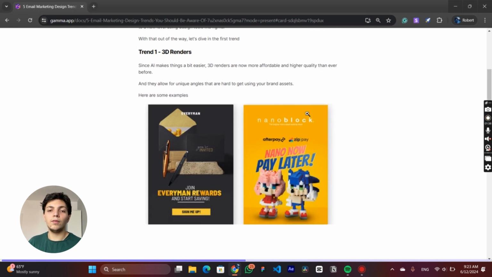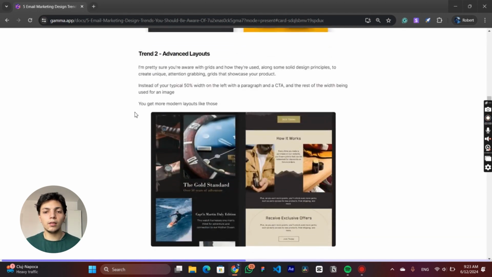Trend 2. Advanced layouts. I'm pretty sure you're familiar with grids and how they are used, along with some solid design principles to create unique, attention-grabbing grids that showcase your product. Instead of your typical 50% width on the left with a paragraph and a call to action, and the rest of the width being used for an image, you get some modern layouts like this.